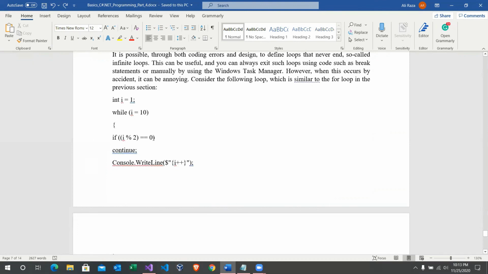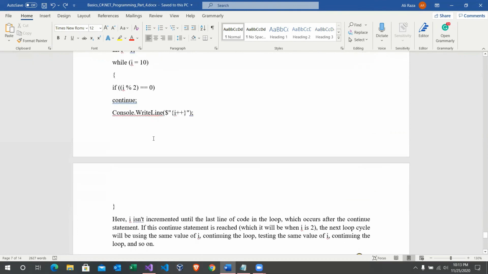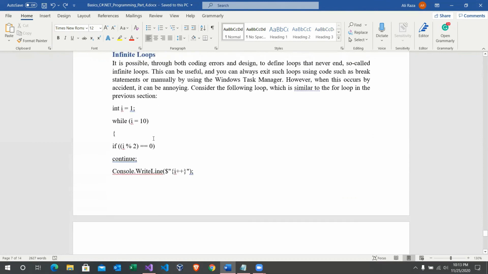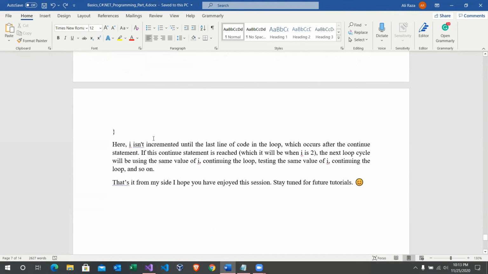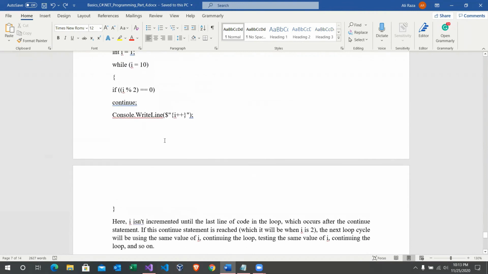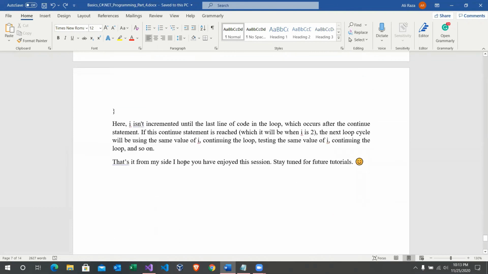If you execute it, it will keep writing, keep on going until you use the task manager or press any key. If I don't use the console read key here, then it will keep writing, and definitely I will have to use the task manager to exit the IDE.